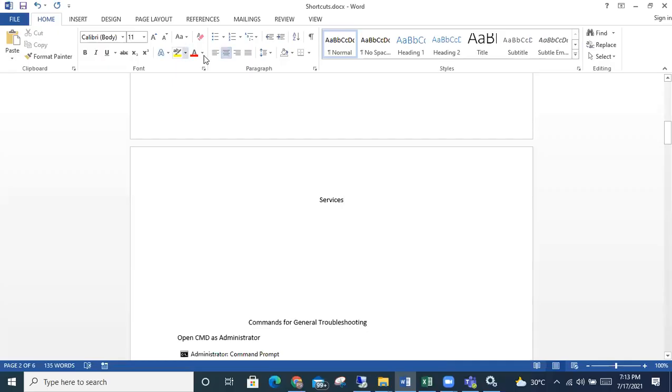We'll write some of the services. Some services like WMI service are very important. Then BITS service is important. Windows Installer service is important. Windows Update is important. And SMS Agent Host will be common when you have SCCM. That is very important for SCCM services.